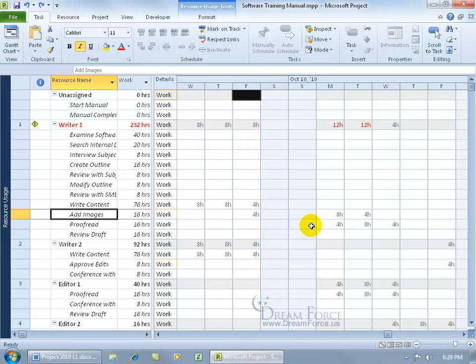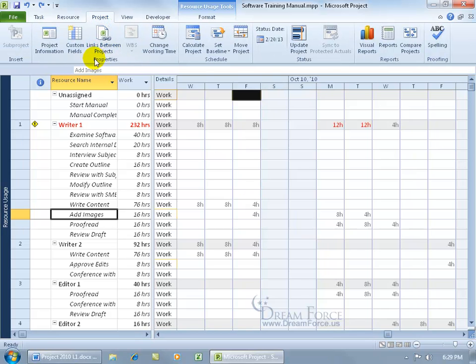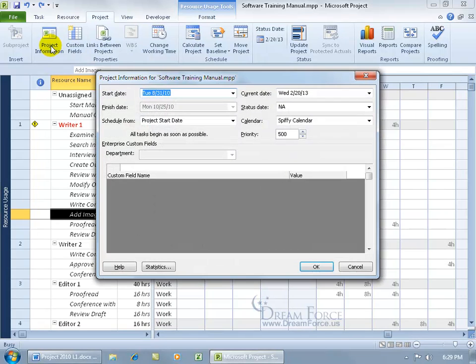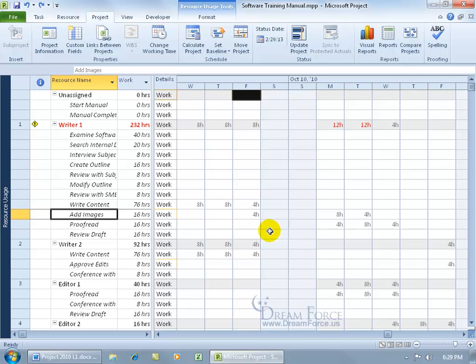So let's go ahead and take a note of our project's finish date before we go ahead and use this feature by coming up here, clicking on the Project tab, going to Properties, click on Project Information. There we go. October the 25th, okay? Let's click Cancel. And then it's probably a good idea to go ahead and save a copy of project before you go ahead and level it.